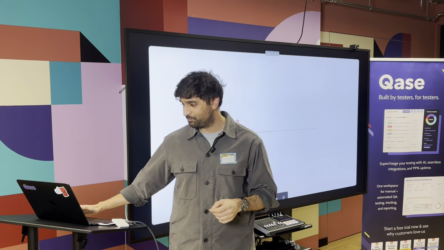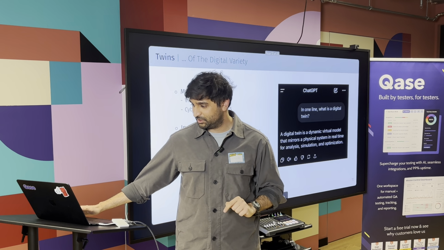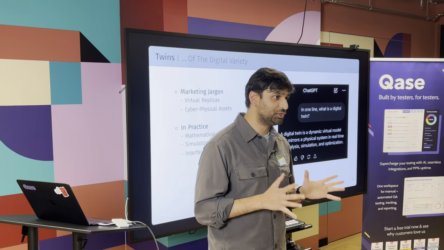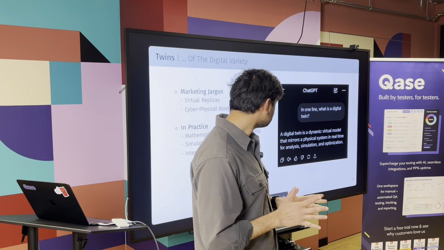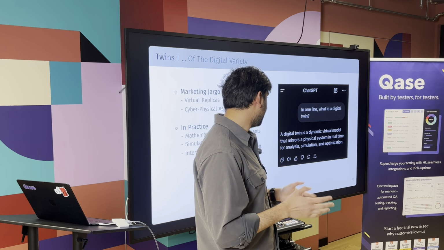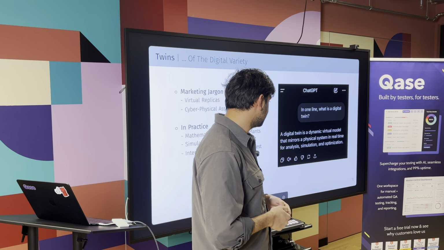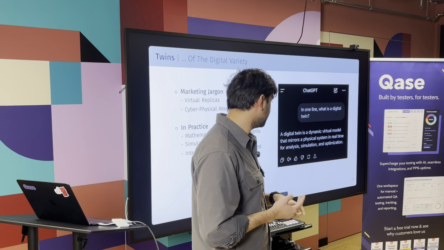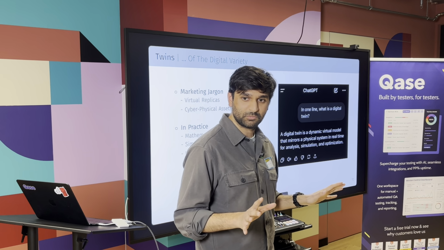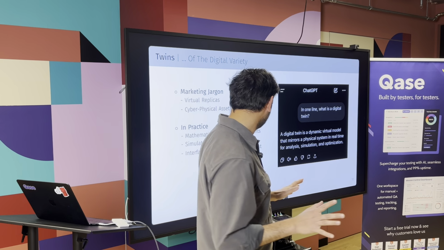All right, cool. So, digital twins. They are twins of the digital variety. If you ask ChatGPT, it will basically say, it's a dynamic virtual model that mirrors a physical system in real time for analysis, simulation, optimization. It's clear, right? That solves everything. You don't need to go any further.